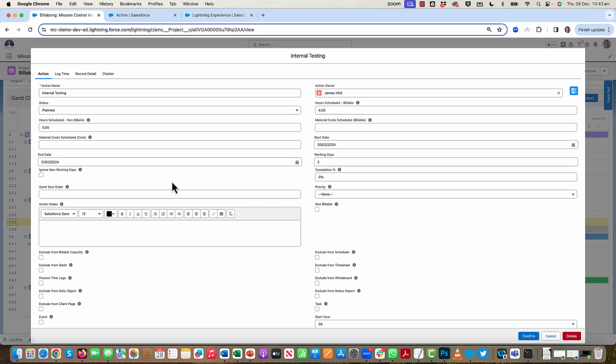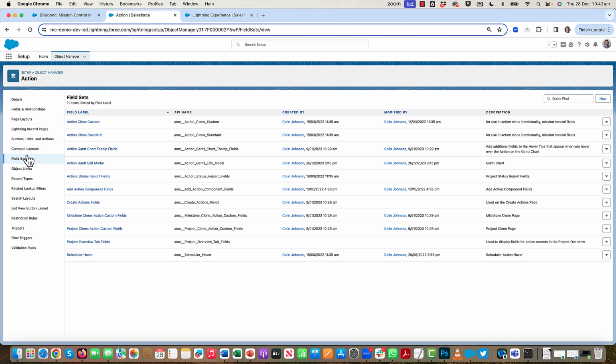We found some customers were wanting to remove some of the fields that we had in there by default, and also wanting to add some of their own custom fields. So neither of those things were previously possible, but now both are. So every object that you can edit via the Gantt chart has a field set. I'm just on the action here as an example, but you'll find that every object has one. The field set is called action Gantt edit modal. So obviously the milestone would be milestone Gantt edit modal.